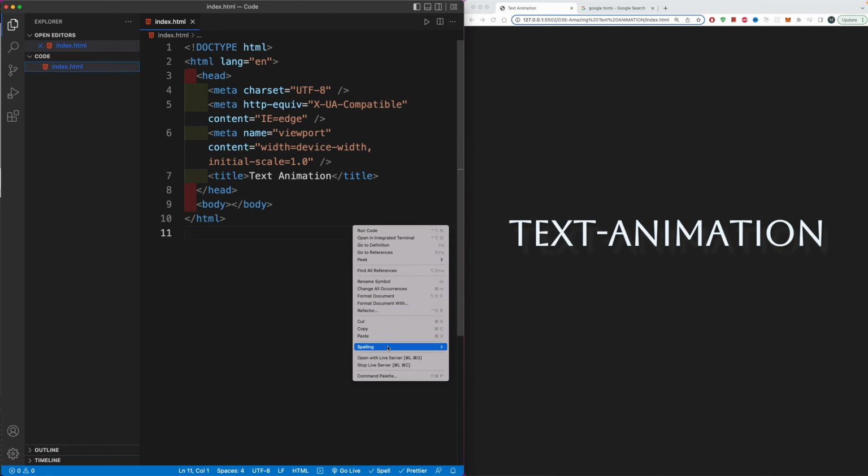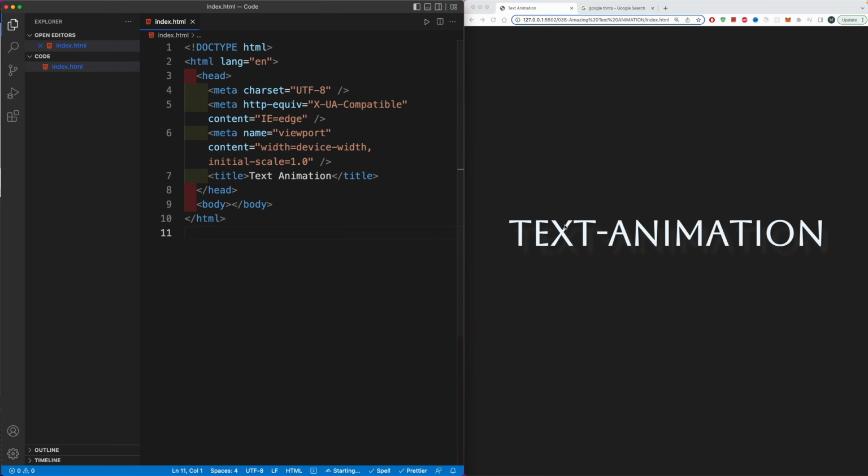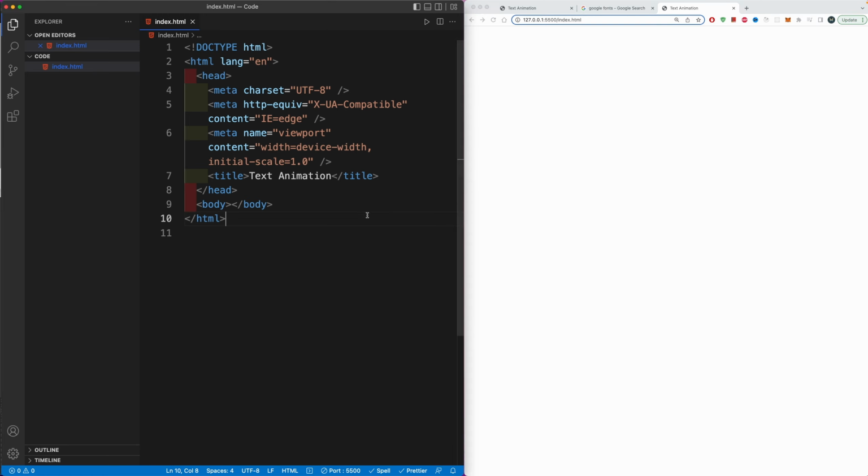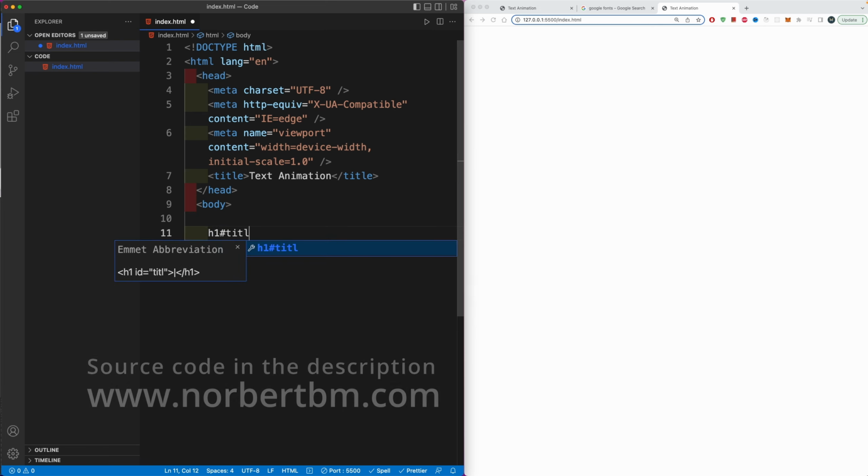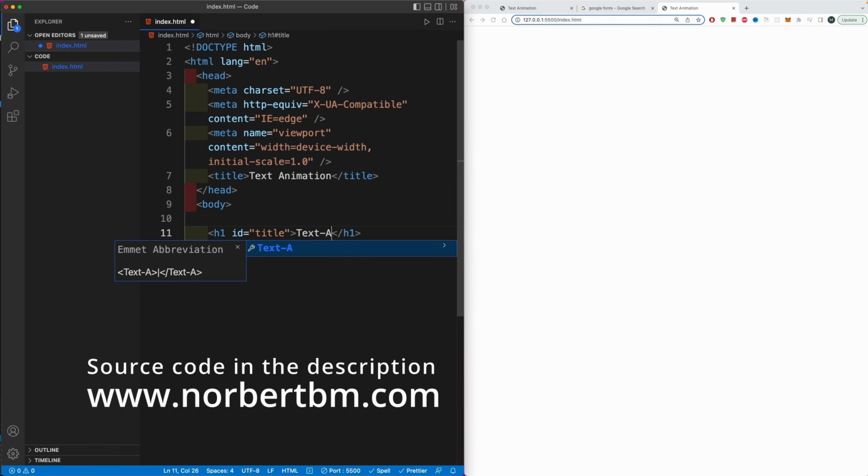So let me first of all right click, open in live server, because this is the finished project, and here's our project, which basically has nothing. So first things first, let me create an h1 with an ID of title and a text of text animation.